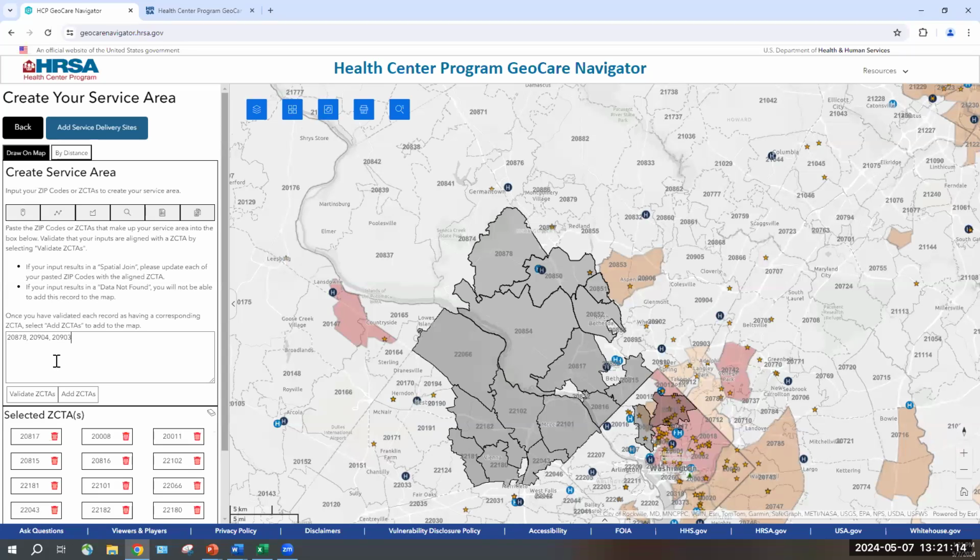In this case, all of my zip codes do have a direct match to a ZICTA, so I can add those to my map, and I'll see them display here. So now I do have my complete service area.